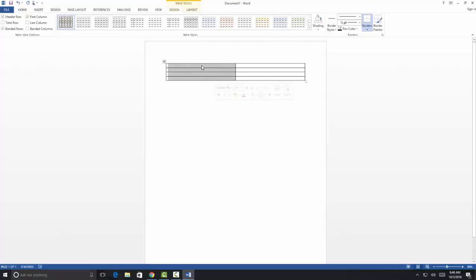And each of these squares or rectangles is called a cell. In the first cell, in the top left, we're going to type location. Press tab on your keyboard. The tab will move the insertion point to the next cell in the row. Type cost.